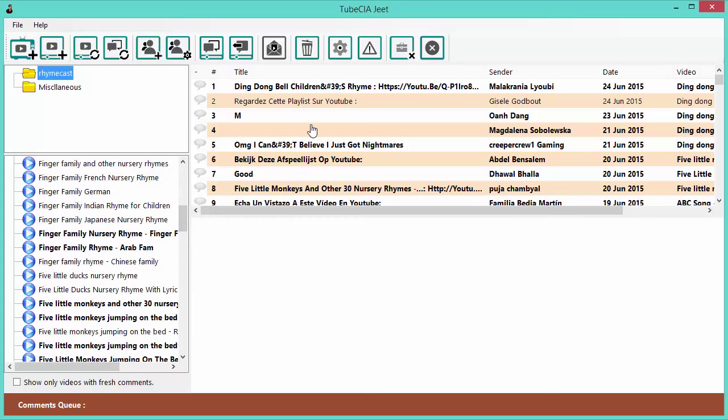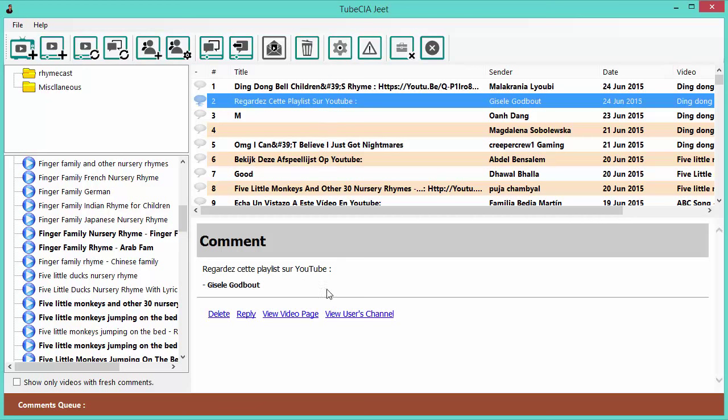On the right side at the top, you will see all the comments that have been posted on this channel. And you can click on any comment to see the details over here. As you can see, it's a very familiar interface. It's modeled after a standard email client, so you will feel right at home.